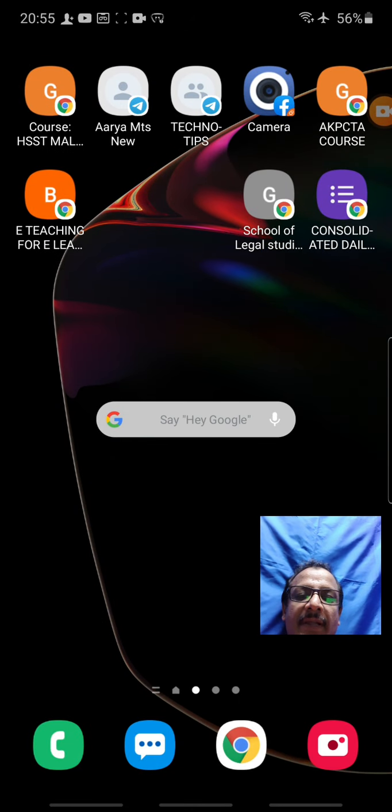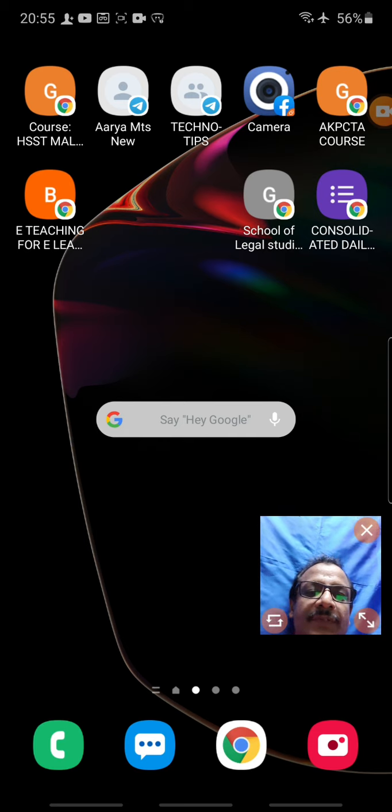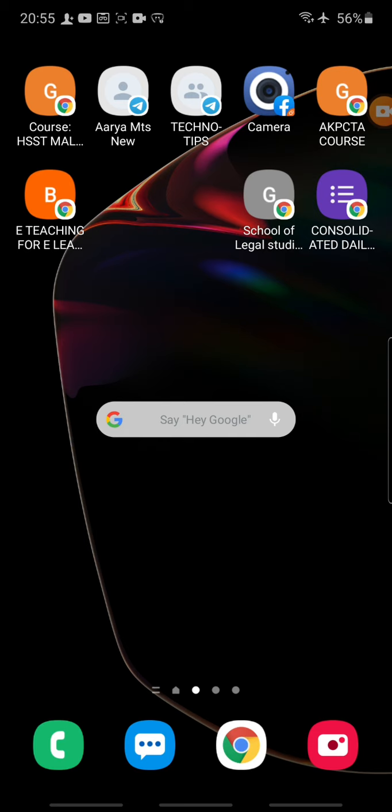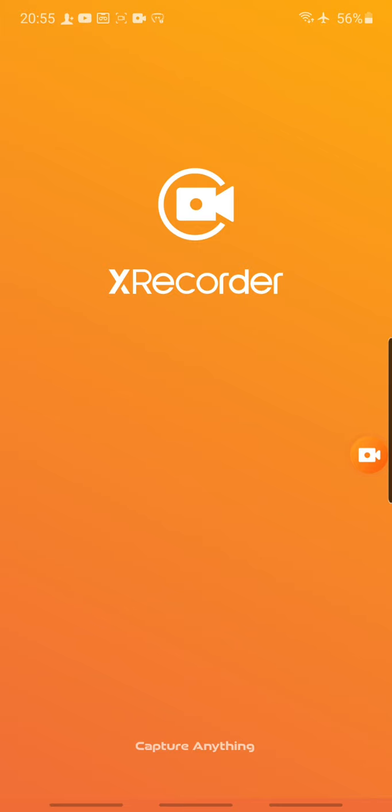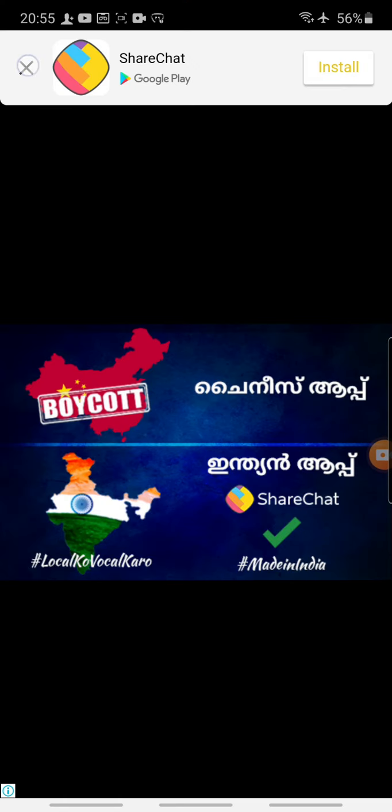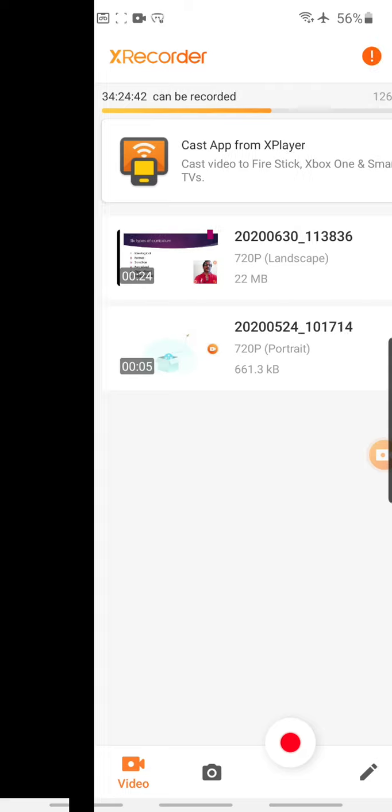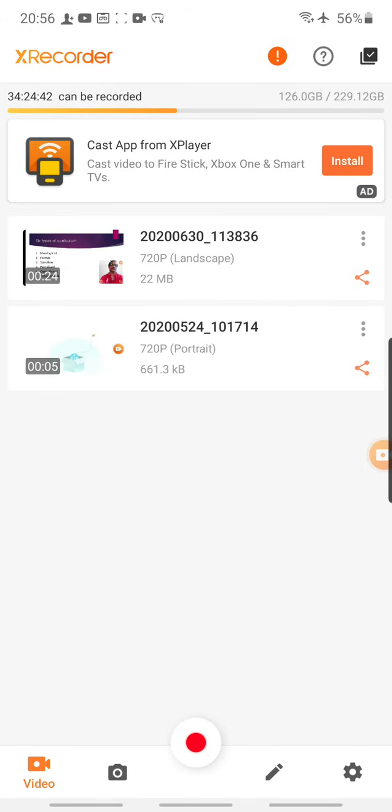Now again I am coming back and closing this camera, and the advantage of this particular application, Xrecorder, is that in the third icon we can open the recorded files here. We can see the already recorded files, and I can edit the files. That is the main advantage.